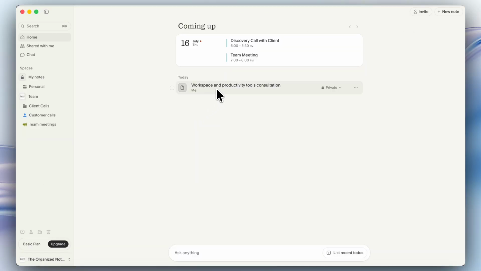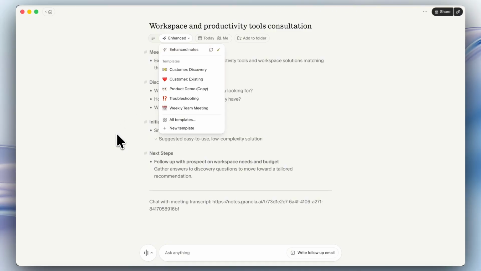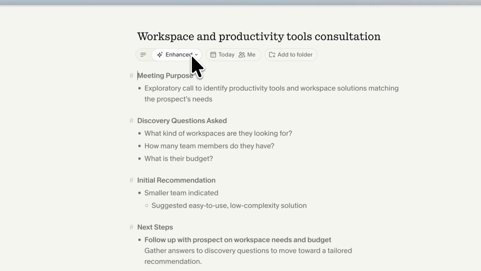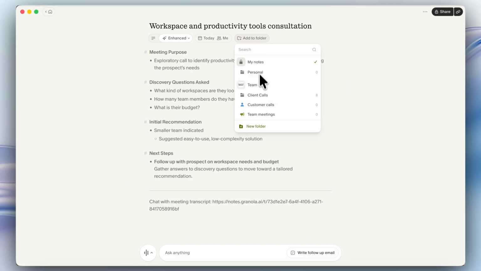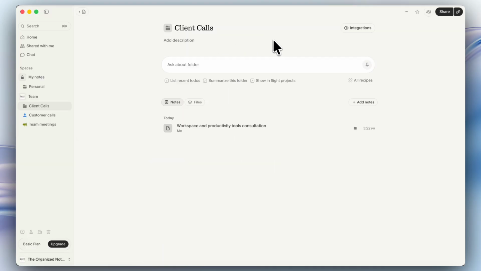An actual recorded note looks something like this. It's going to generate something that's cleaned up, the transcript, with different kinds of templates. If you go to the My Notes, this is anything if you've written your own notes here. And then if you want to add it to a specific folder, you can do that through here. So now it's in client calls, and I can go directly to here to see it in my client calls folder.